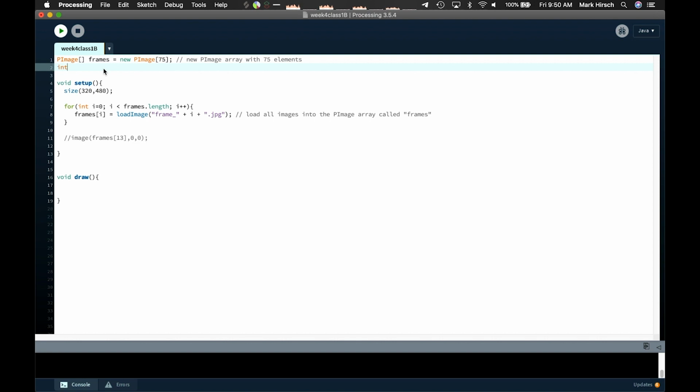Let's say we're going to have an int called frame number. That's what frame number we're on. Let's start it at 0 because we want to start at the beginning of our animation. So this will be the actual variable that will tell us what image we actually want to draw from our array.